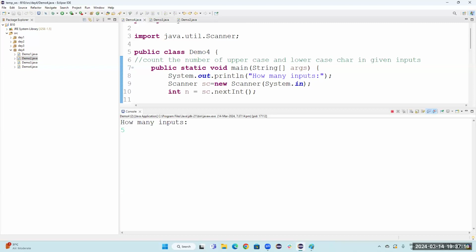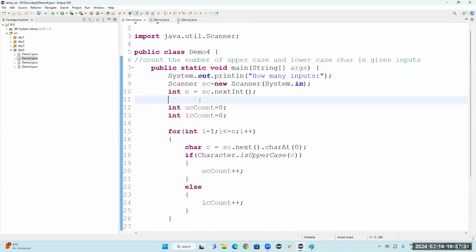Let's say 5. I'll enter A, B, C, D, E. Now tell me how many uppercase, how many lowercase? Uppercase is 5, lowercase is 0. Is it working? Understood this code? Next.